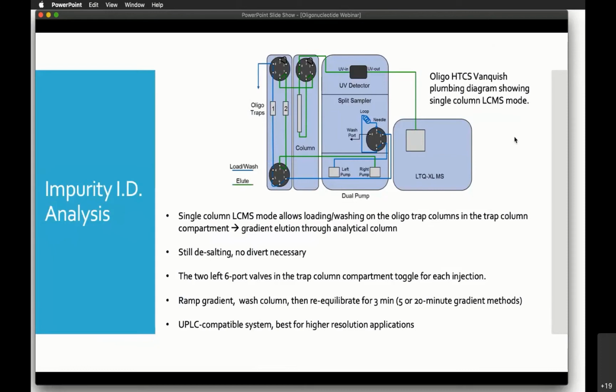So essentially this is going to be ramping up the gradient, and we're going to wash the column off and then re-equilibrate. And we have a couple different versions of methods that we run at Novatia, a 5-minute and a 20-minute gradient. Those are kind of our canned methods. You're obviously able to modify those methods if necessary, but those typically get the job done.